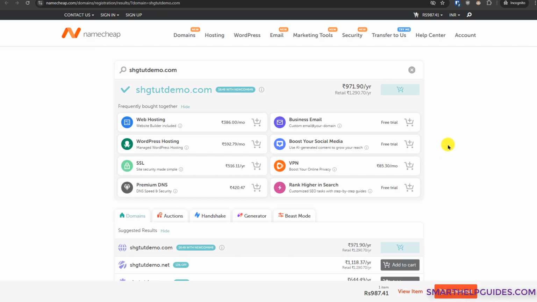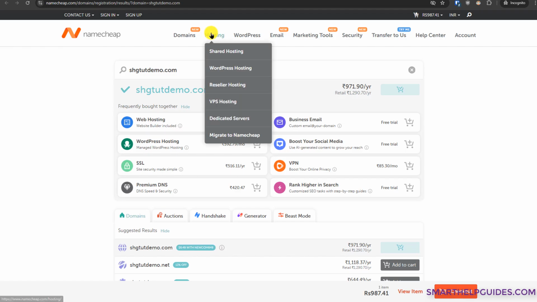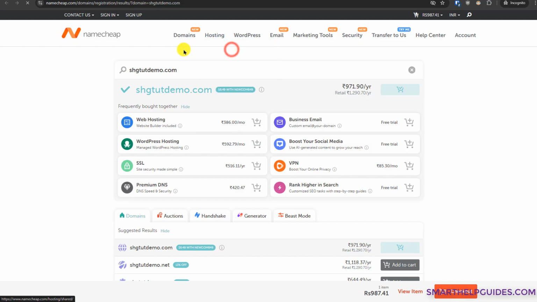Now let's select hosting. For that, go to hosting option here and then select shared hosting. This tutorial is only for shared hosting, not for WordPress hosting. So do not make the mistake of selecting WordPress hosting. Click on shared hosting here.